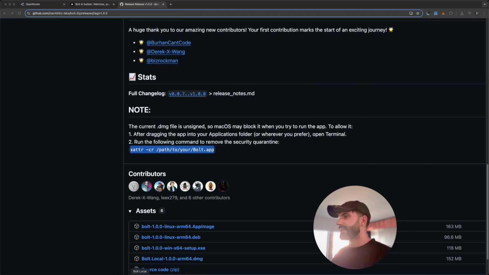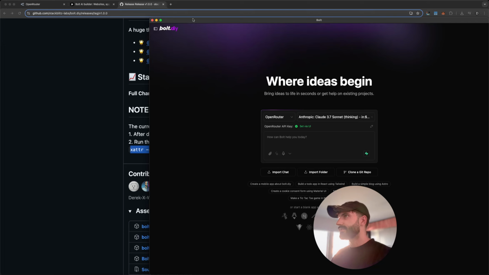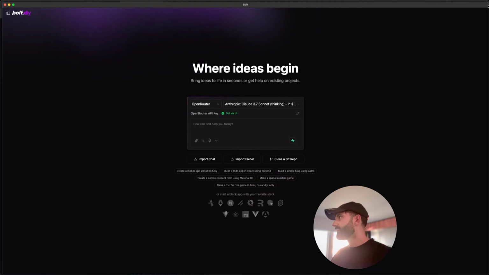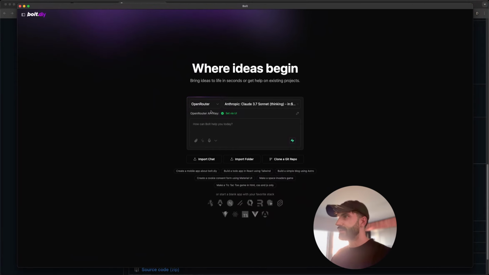And what you will get is this starting screen, very similar to Bolt.new. And as you can see, you have your providers here. I chose OpenRouter, but you have Amazon Bedrock, Anthropic, Cohere, DeepSeek, and so on. And you can also choose your model. In my case, I was tinkering with it. I really feel like Anthropic Claude 3.7 Sonnet Thinking is a very good model.